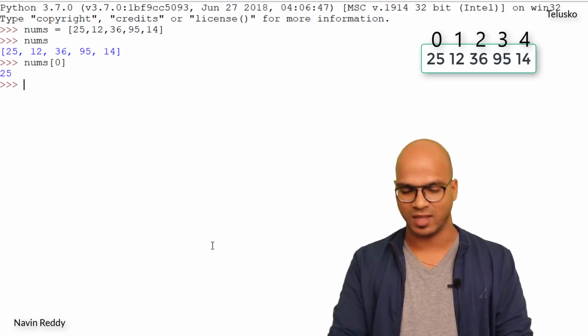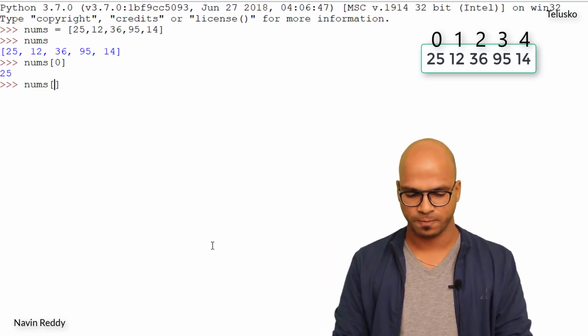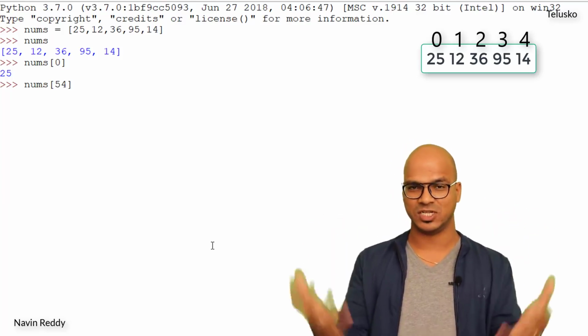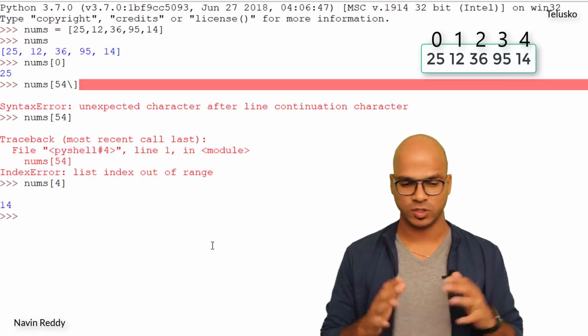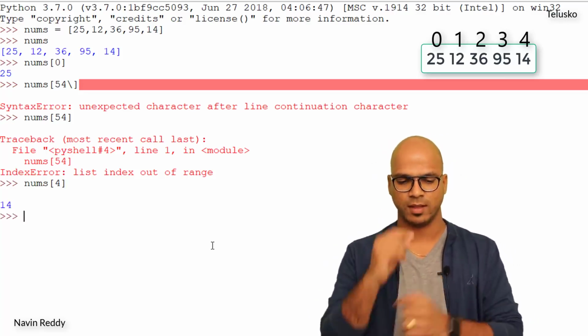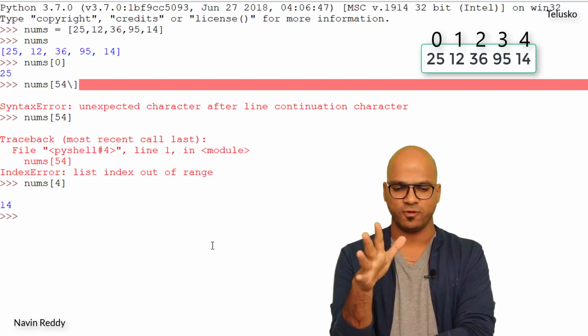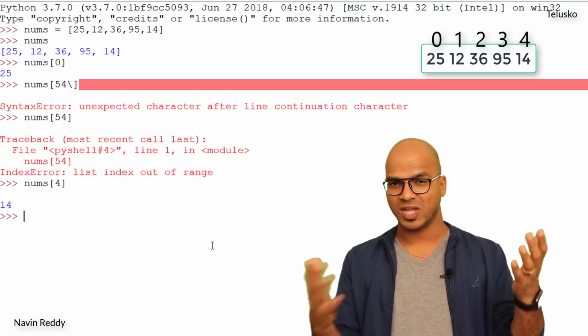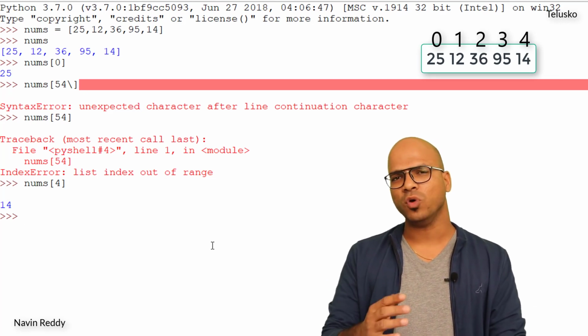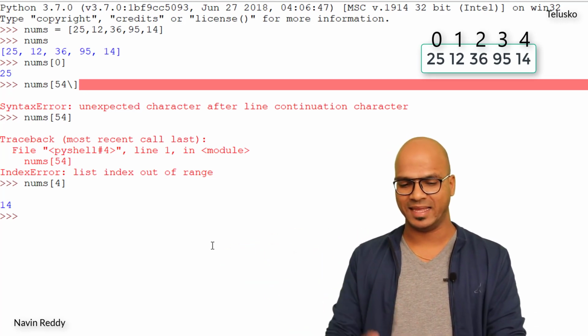Let's say I want to fetch the last value, which is nums of, it should be 5, right? So 4, because the size of the list is 5. Typos, doesn't matter. So if I say enter, you can see we got 14. So it's working. We got 25, we got 14, so first and last is working. In fact, not just first and last, you can pick up any value, right?